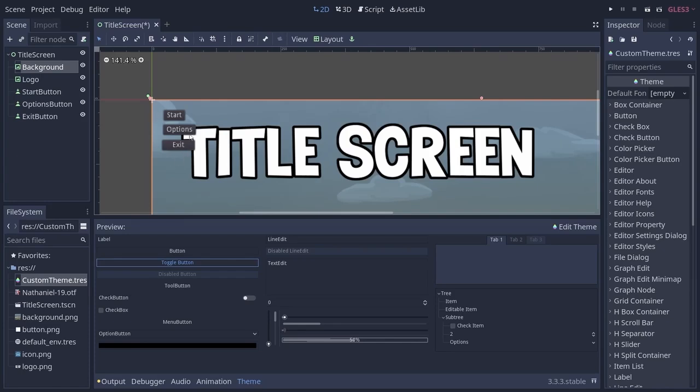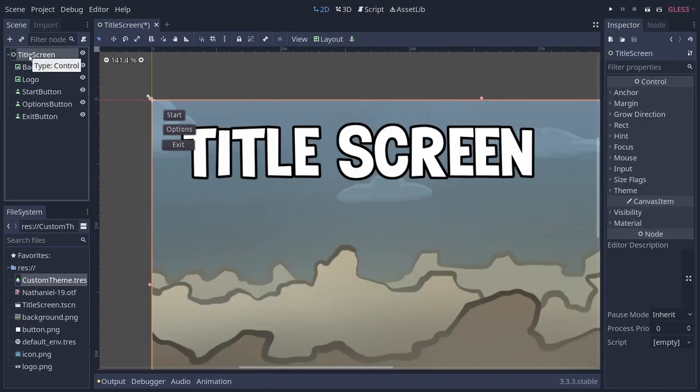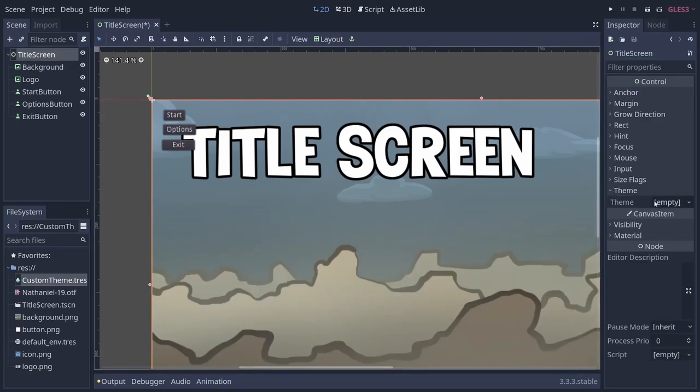Now we can see that it still doesn't apply to our buttons. It's because we haven't applied the theme to them. To do that, we can just select the root node of our scene, and in the inspector tab under theme, we can assign a theme to this node. What's great about themes is that we can just assign the theme to the parent node, and all of the children will have the same theme applied to them automatically. So drag the custom theme that we created and put it in the theme property. And now it has updated how our buttons look.